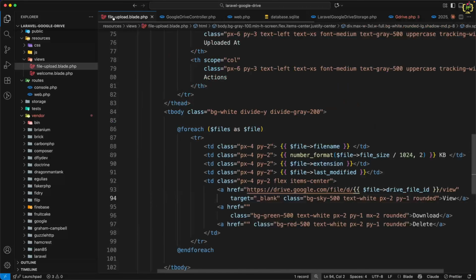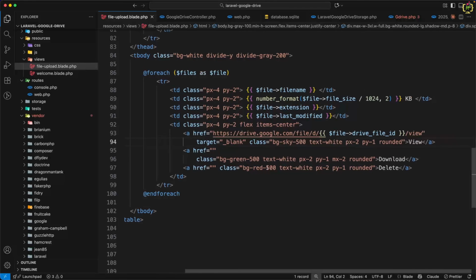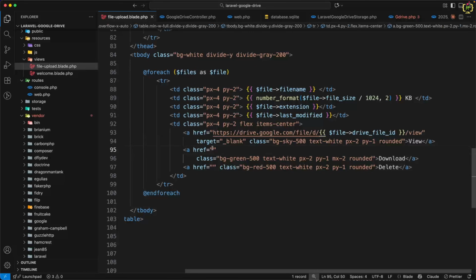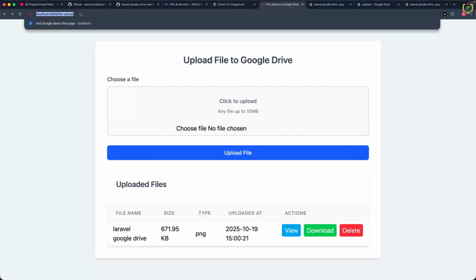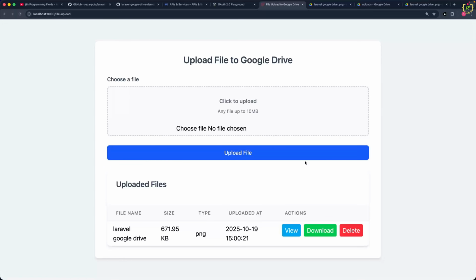Now let's copy this route name. Let's navigate to this file upload listing, and here in this download, I will pass route drive.download, and I will pass this file ID here. Okay, this is done. Now let's navigate to the browser. Let's refresh this application, and let's click on this download button.